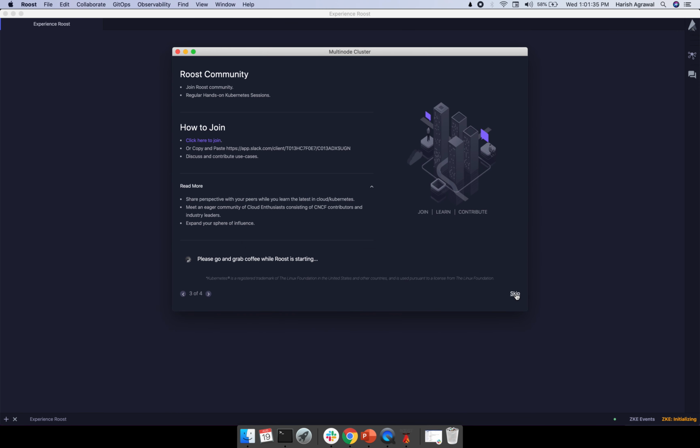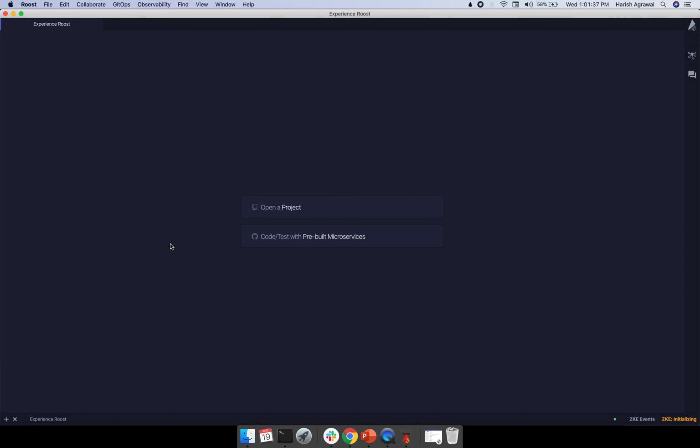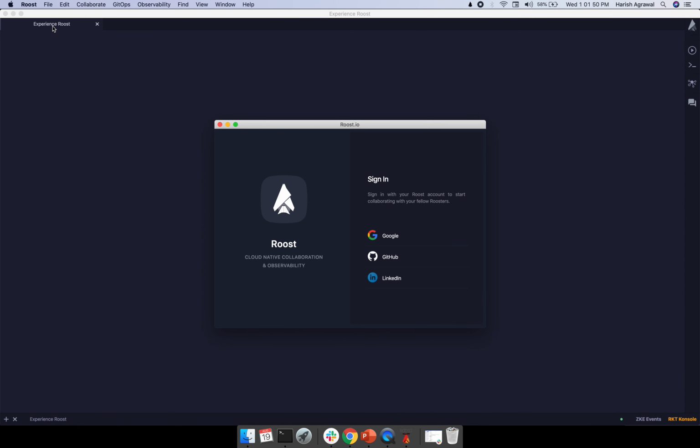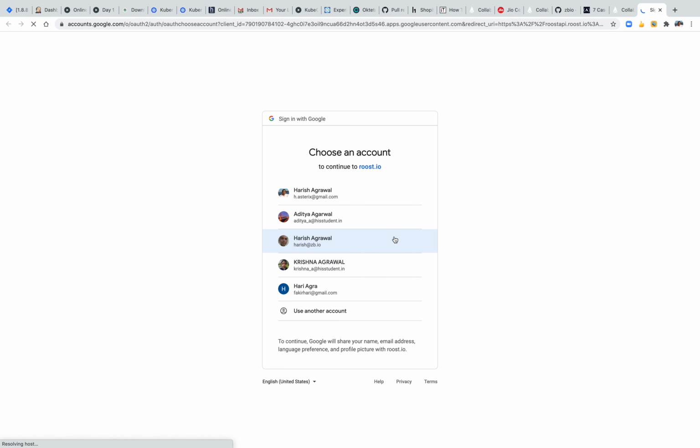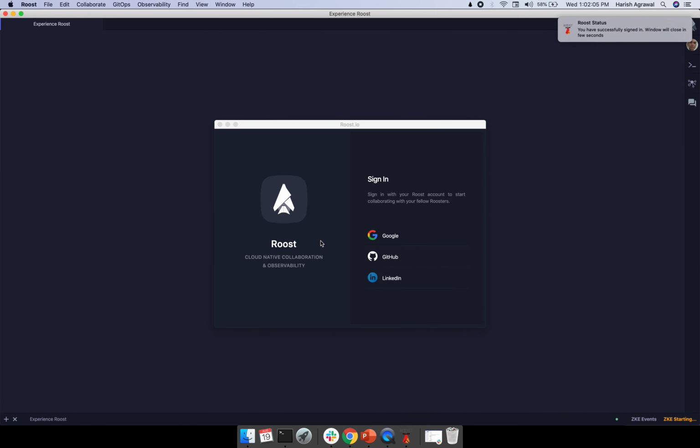So let's skip this splash screen and see what Roost has to offer. So we have a sidebar or a quick access toolbar which has a bunch of icons, the support and the workload analytics, which will be handy for viewing what's running in the cluster. Here we see a pop-up appearing which is prompting us to sign into the roost.io. So again, a third-party integration with existing auth providers like Google, GitHub, LinkedIn.